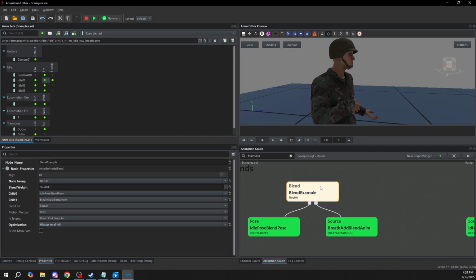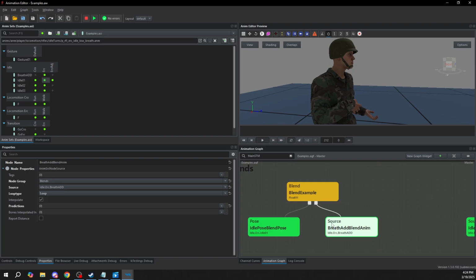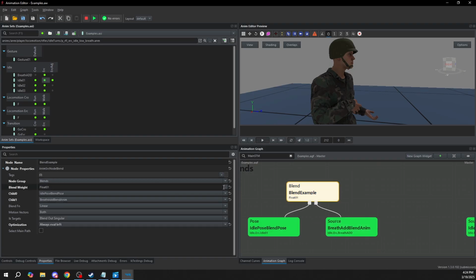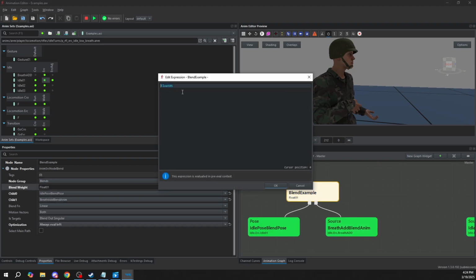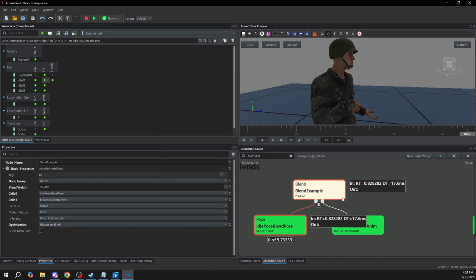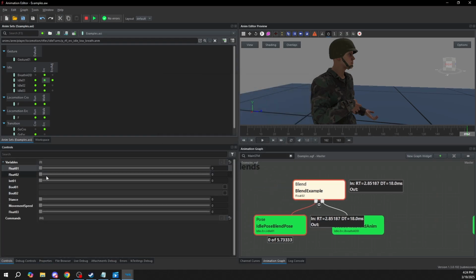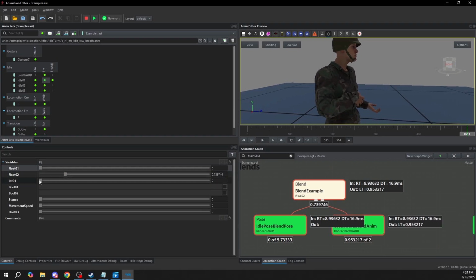One more thing: as I said, value 0 in the weight is 0% of the right branch, value 1 is 100% of the right branch. A little trick is you can actually exceed 100%. So I have another float 02 that goes from 0 to 5. Let's try to use it to drive the blend and see what happens. If I move float 02, we can see as before, the more I put it in, the more I have breathing in my animation.